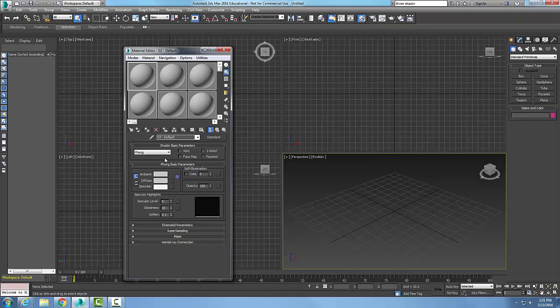So the Phong shader is essentially very similar to the Blinn shader, except the differences in the highlights are stronger, and so it works better for big regular surfaces that are smooth surfaces and things like that. Works out really well for that type of application.